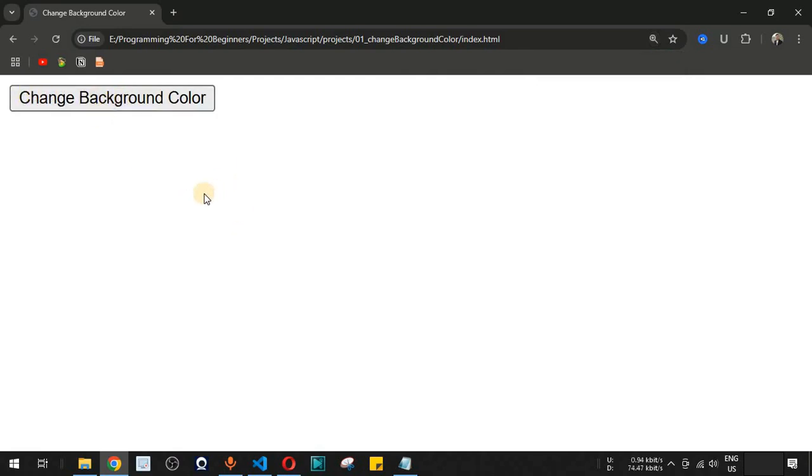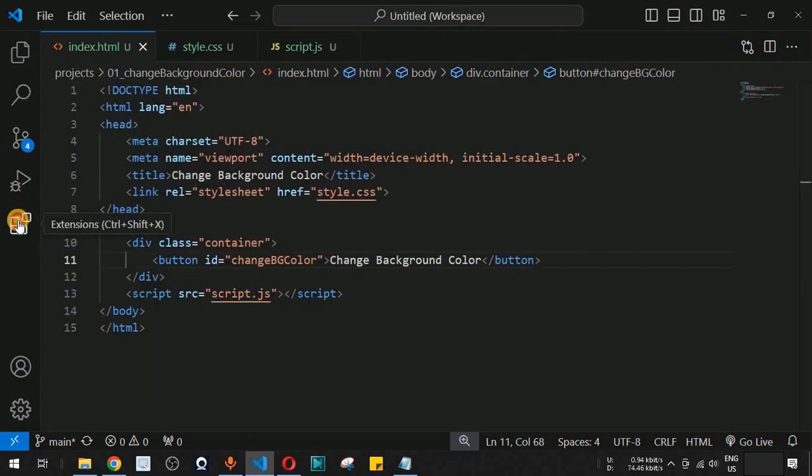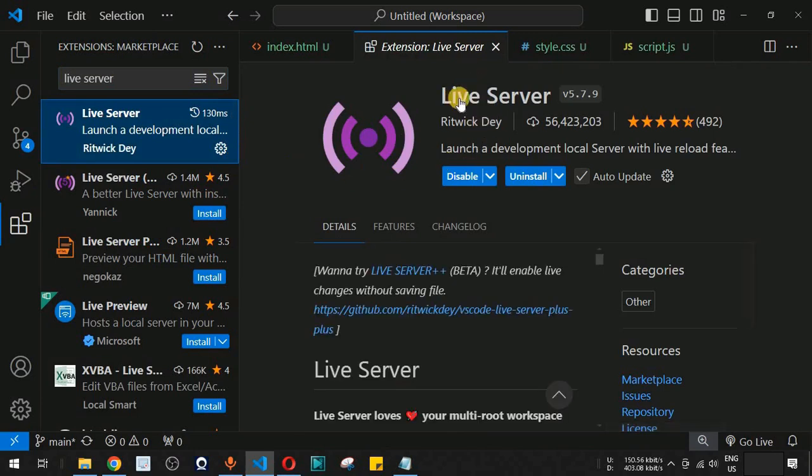Now guys, this is the conventional way to view the HTML web page, but we are going to make use of the extension inside VS Code, which is named Live Server. So guys, this Live Server extension, as you can see, will help us create a local server on our machine so that we can easily view our web pages.